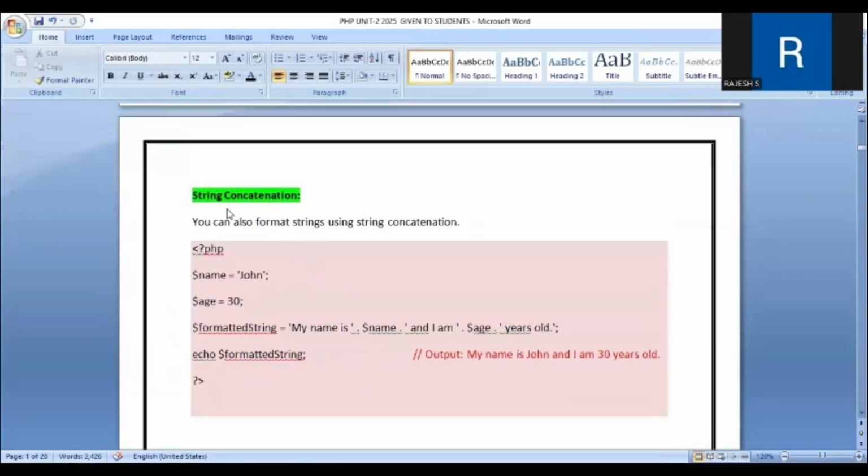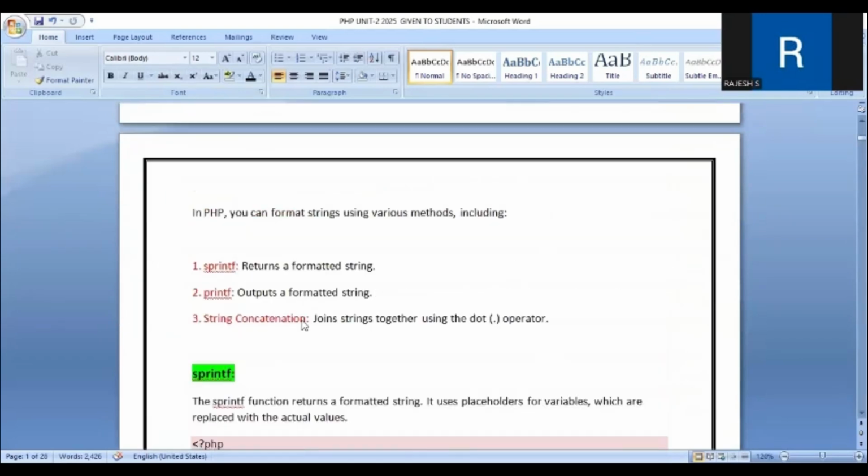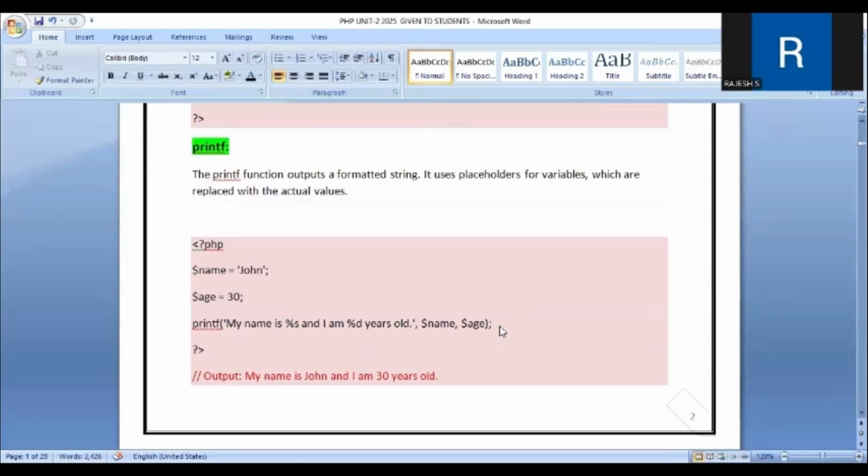Now the third one, string concatenation. Nothing but it joins strings together by using the dot operator. String concatenation means it joins strings together using the dot operator. By using the dot operator, we can join two or more strings.